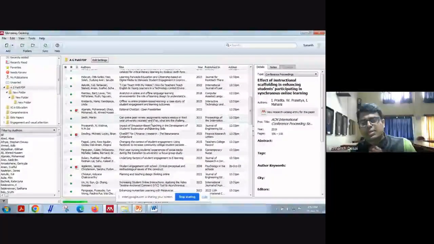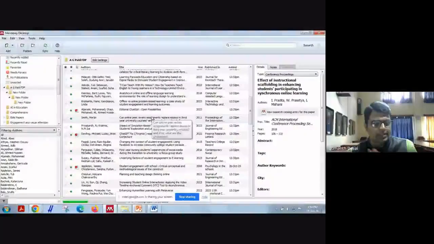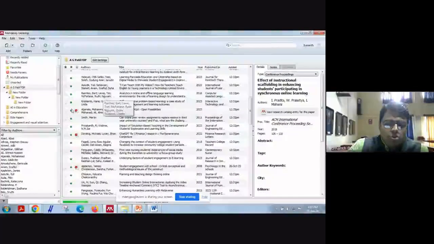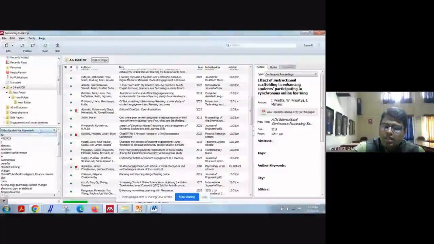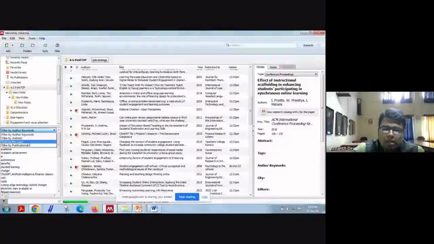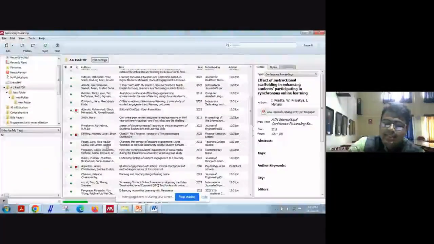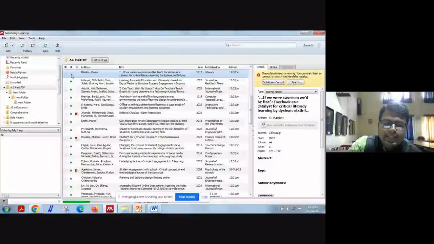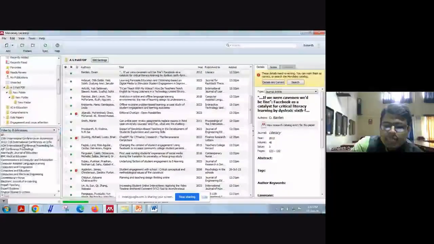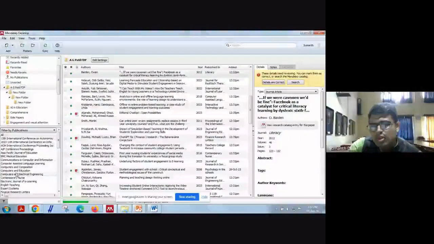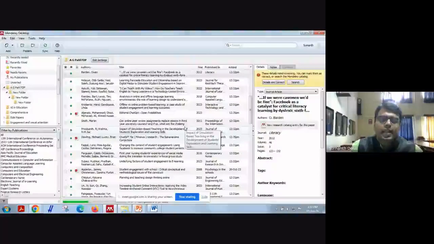Now this is what I wanted to explain here. Other than that, there are also other options here. You can filter the papers in a folder by author keywords, or by tags if you have made some. There are different types of tags here, so you can tag them. You can filter them by publications, different publishers. So you can use all these options in order to search for any paper.